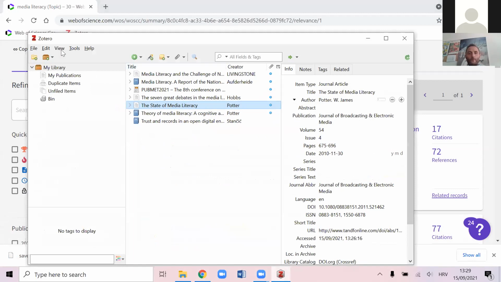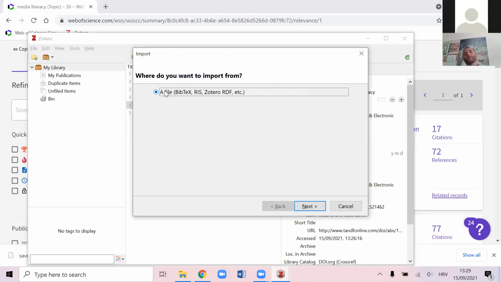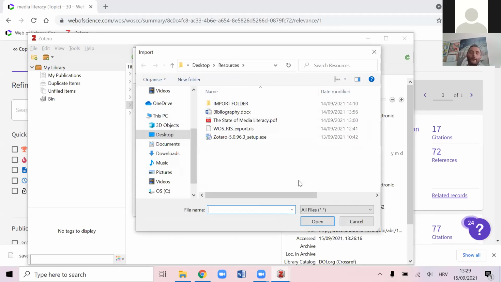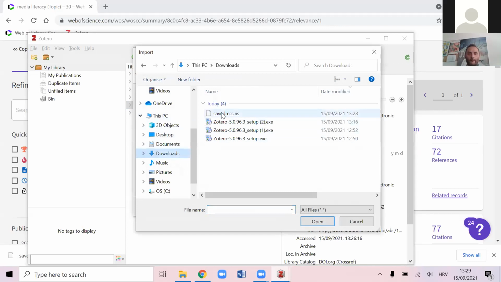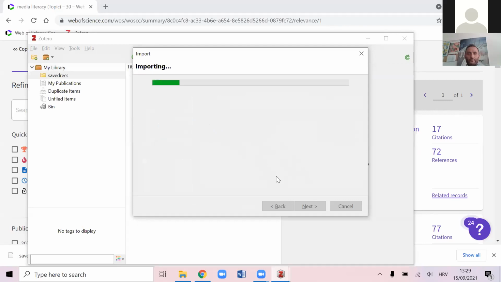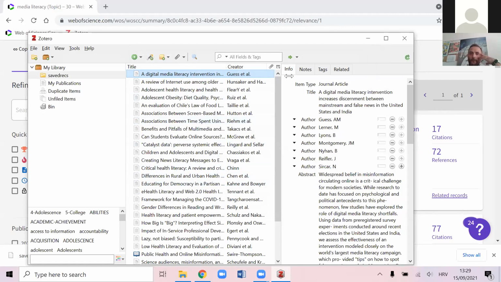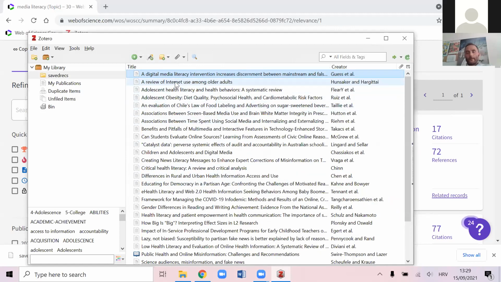What you can then do is go to the file and import. And here it says, what do you want to import from? A file, BibTeX, Zotero, RDF, and so on. It has a number of formats that you can use. I have it in my downloads. So this is the saved records. Copy it into the storage folder. Yes, replace, next, finish. And now we have all these 30 papers, the most cited papers from the last 30 days, but this is the idea.